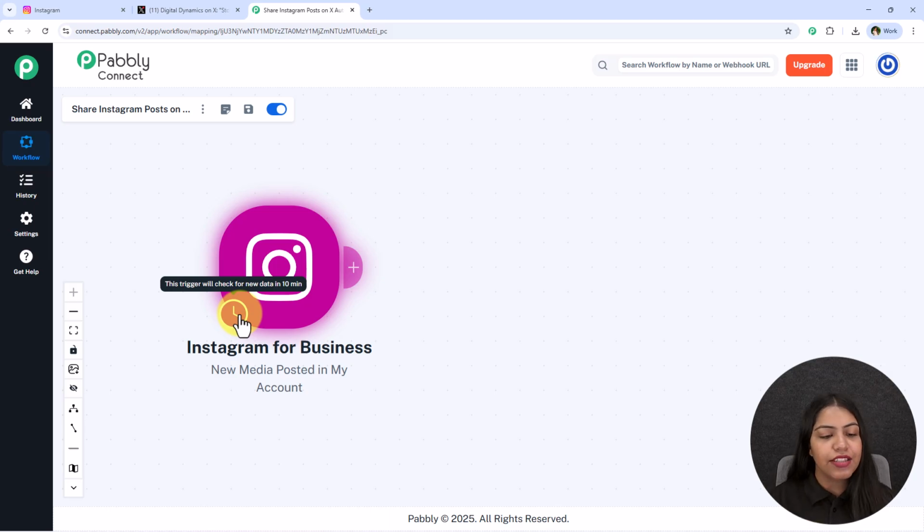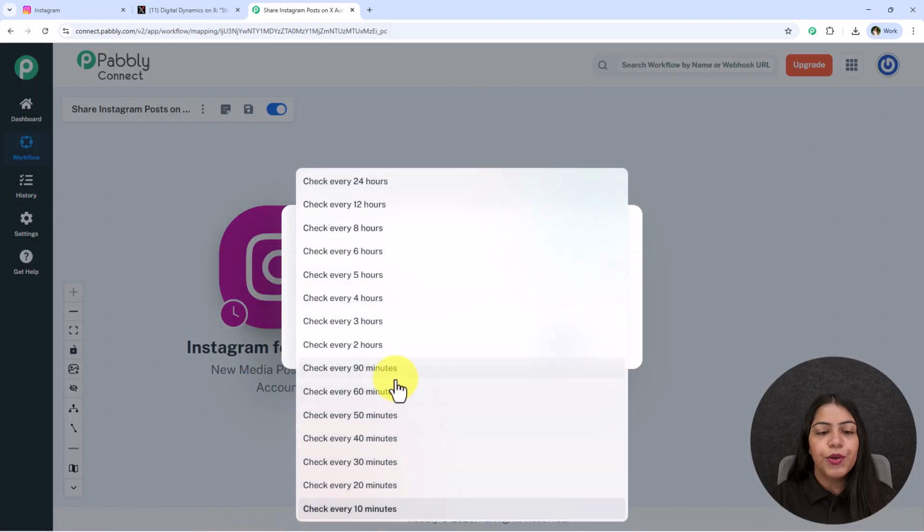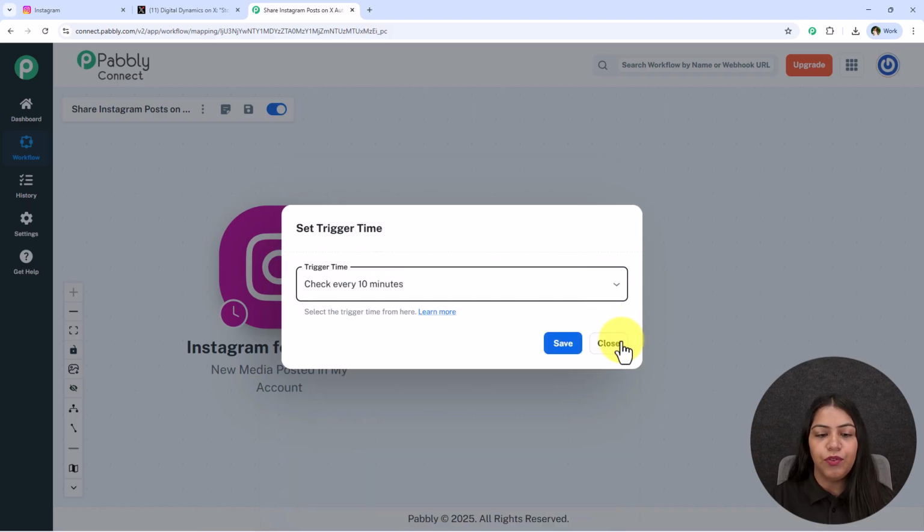And over here in the case of Instagram for business, it is saying the trigger will check for new data in 10 minutes. So if you wish to reduce or increase this time, you can left click on this application and go towards this set trigger time. You can reduce it minimum to 10 minutes and maximum to 24 hours. It totally depends upon you. I'm going to keep it as 10 minutes only and move on further.